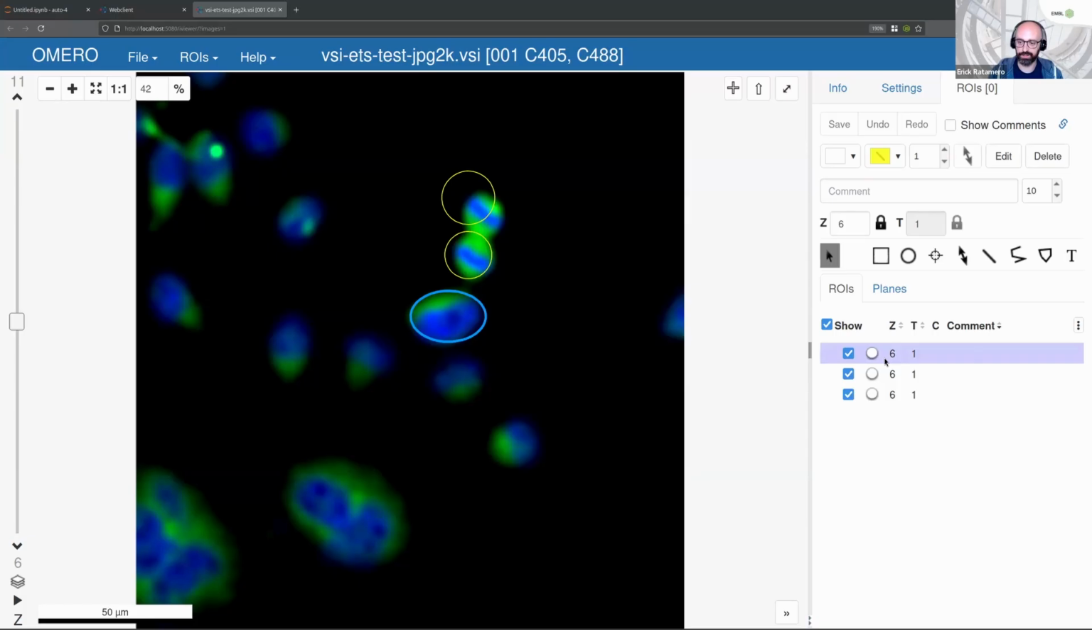And for example, you can add comments for each one of them. You can, for example, show the area for each one of these regions here. So it gives you a fair amount of ability to annotate your images if you're doing things manually.